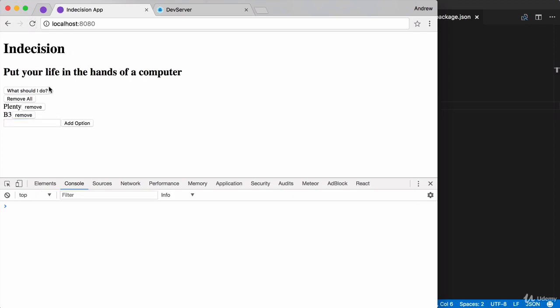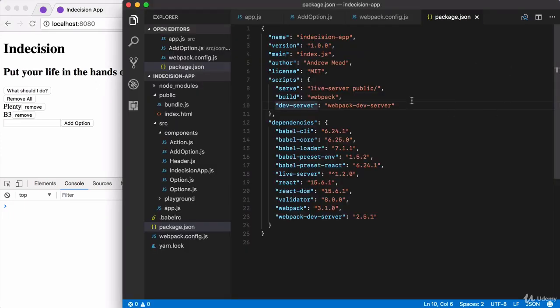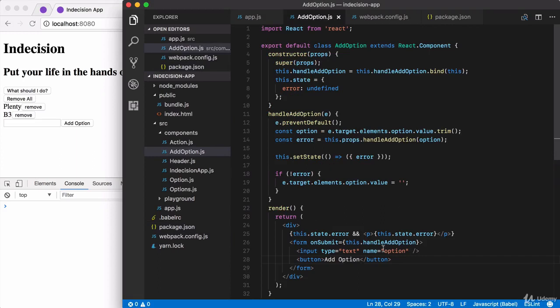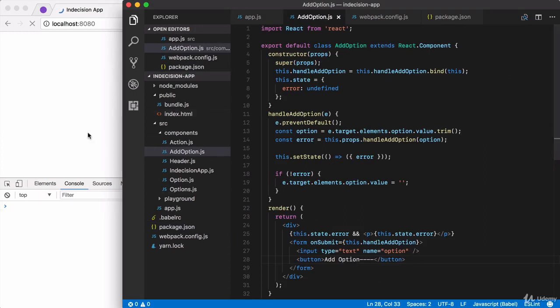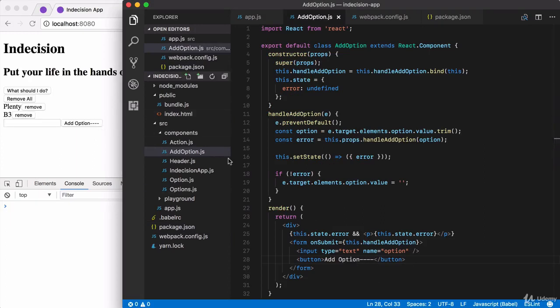So we have this dev server in place. There's one more important thing I want to talk about related to the dev server before we wrap this one up. Now, we get a lot of advantages from the dev server in terms of speed and local development. For example, our changes are live reloaded just like they were for Live Server. So if I were to toss some text on the end of this button, I could save the file and we would see those changes reflected in the browser.